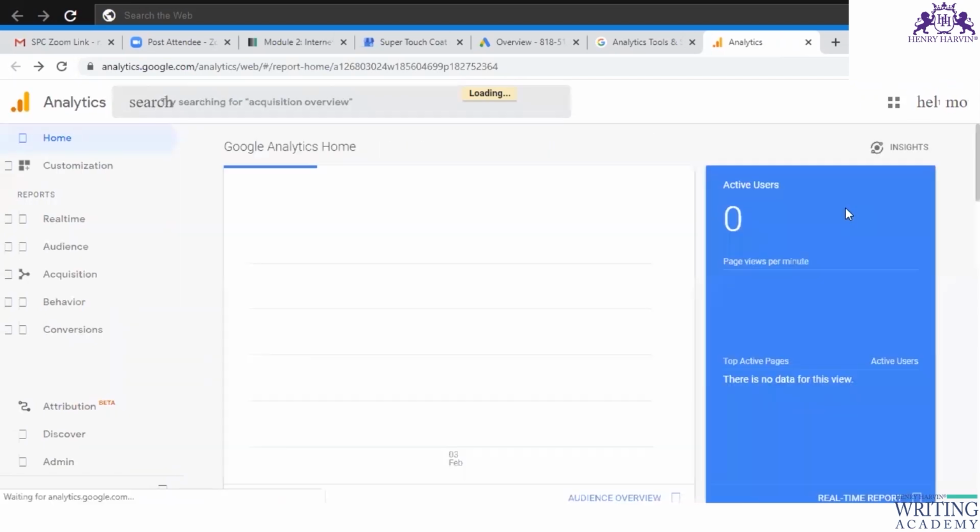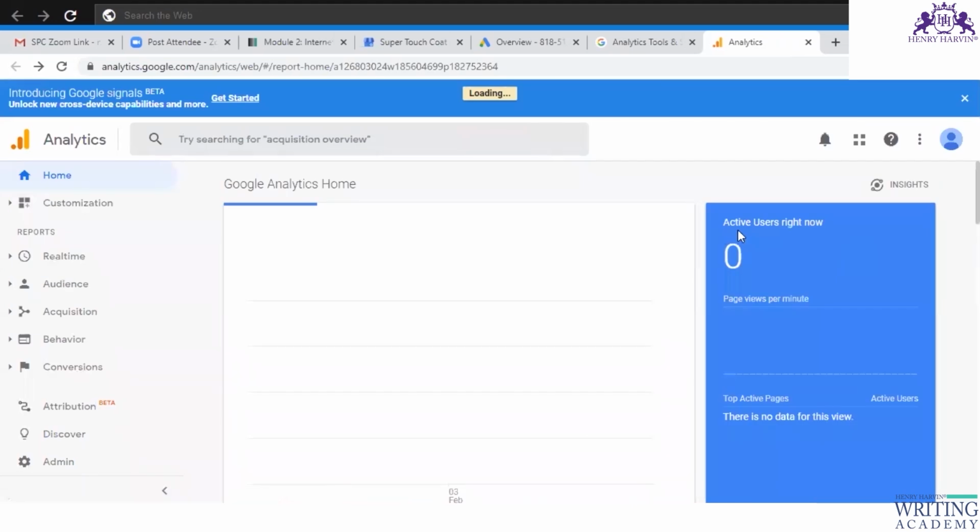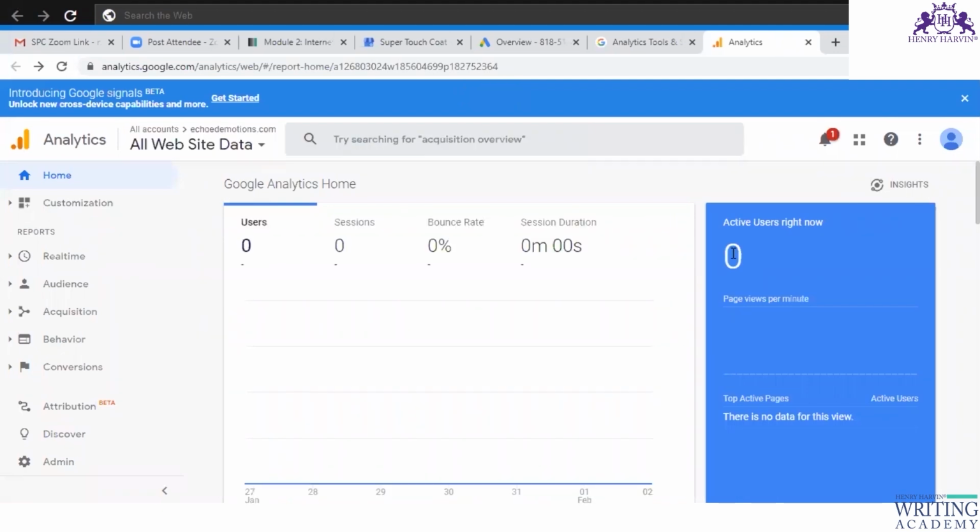It is opening up. Okay, so now this is the home page and it's talking about 0 active users right now. This is a dummy account. So this means right now there are no active users present for a website. Now we are talking about a website which is echoemotions.com, and it is a dummy account that I have signed up with Google Analytics, all right? So it says that there are 0 active users right now. So this shows results for the past 1 week.